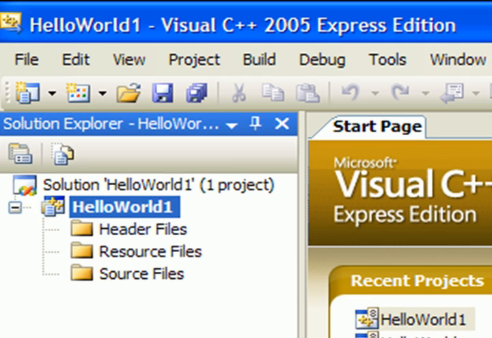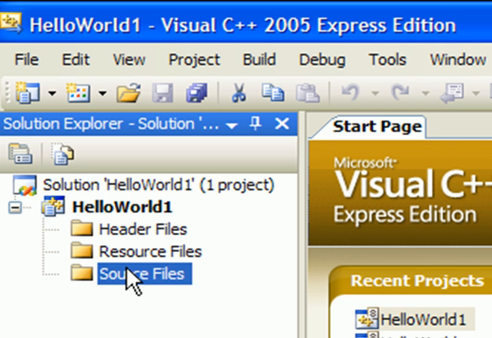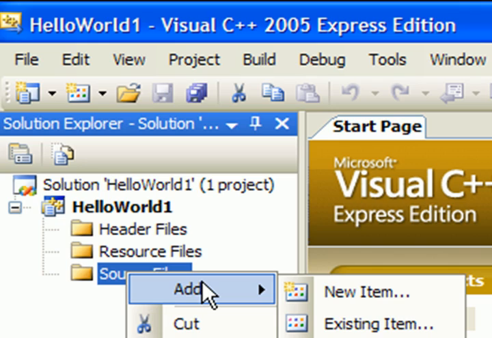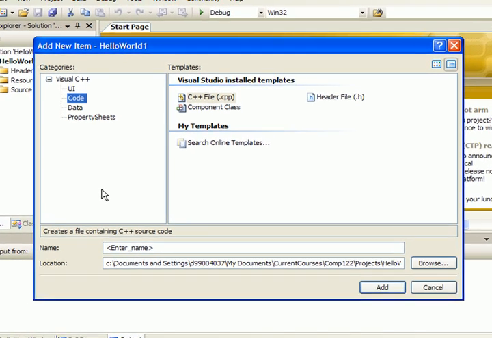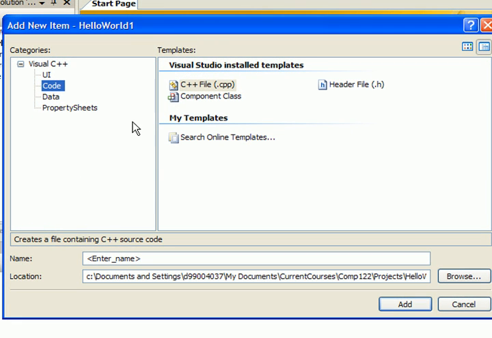And here's the Solution Explorer window. And you can see header files, resource files, and source files. I want to create a source file. So I'm going to right click on source file, then add, and then a new item. So from this dialog I could enter various things. In this class sometimes we want to add a source file, CPP file, or perhaps a header file. But make sure you have code and a C++ file.